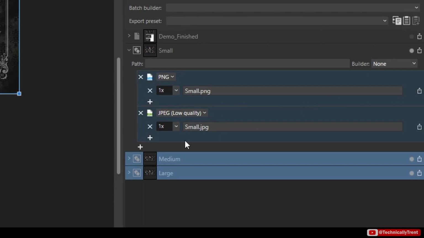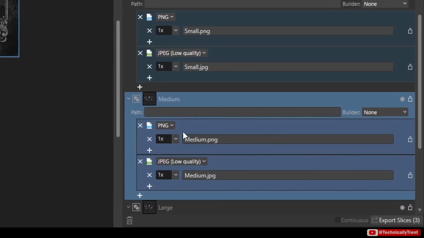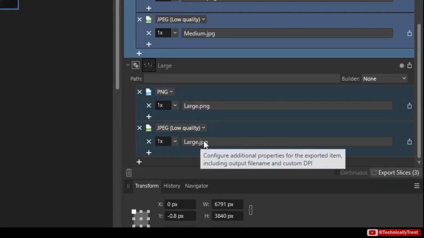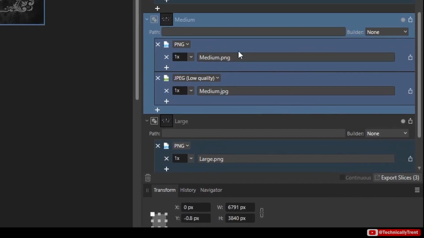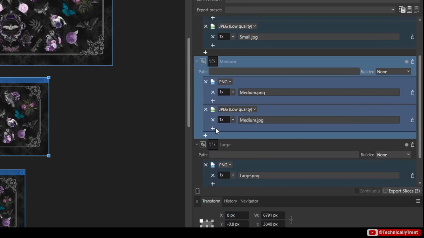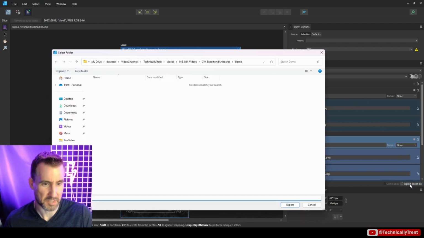So click that button. And now if I look, my medium has my PNG and JPEG low quality, and my large also has my PNG and JPEG low quality setting. So it automatically copied those settings. You can imagine if you had something really complex here, you can copy it to the other settings really quickly. So what will this actually do? Well, let's click export slices and find out.